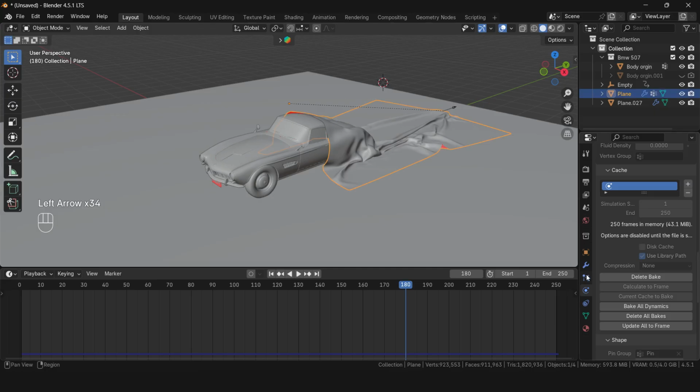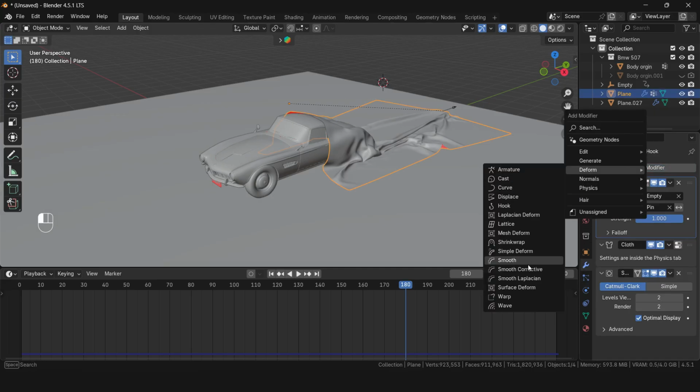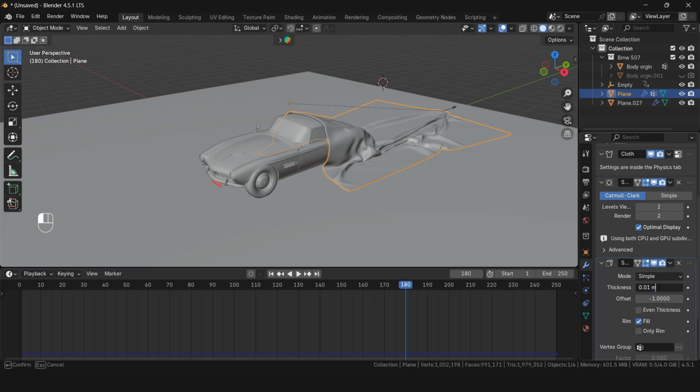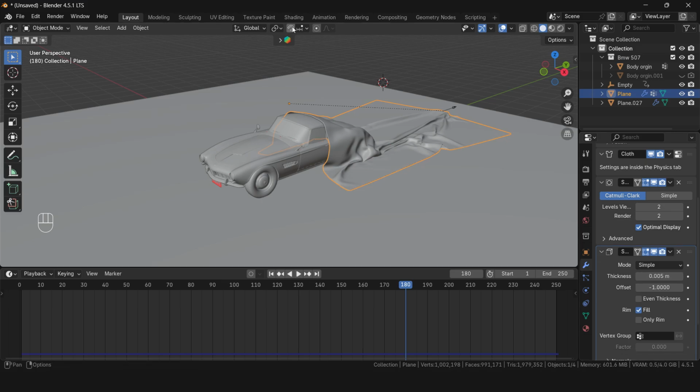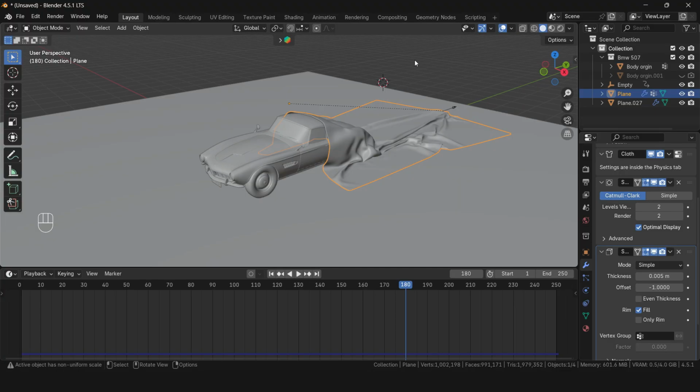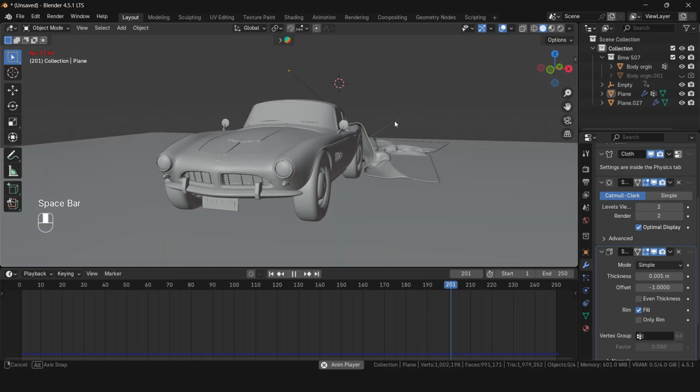Just add some thickness by adding solidify modifier, not too much, so I'll set this value to something like 0.05, and it's good to go.